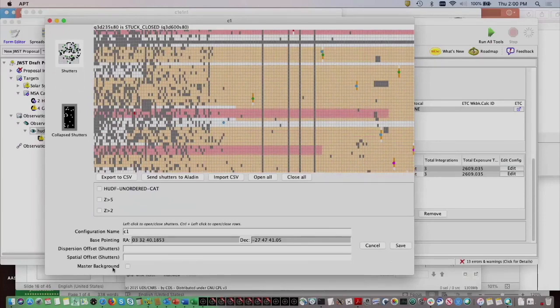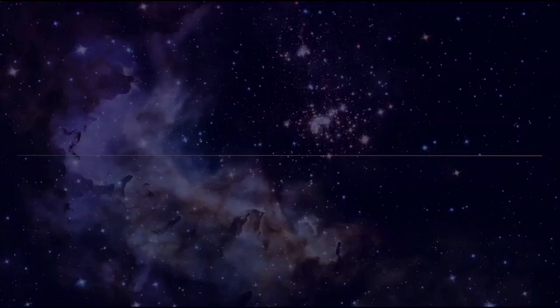Let's see. You also have the ability to specify whether or not you want to open a bunch of random shutters to create a master background for processing your spectra. You would click this button and then continue to open shutters here and there in available areas of the MSA in order to do that, but I'm not going to do that today.